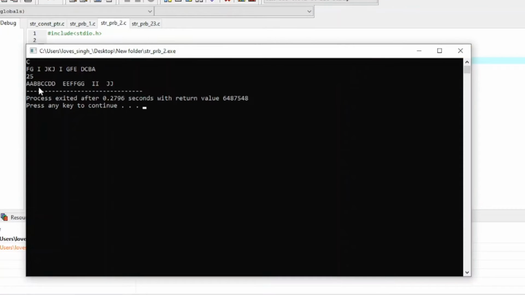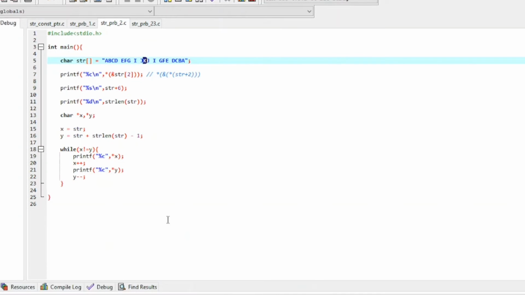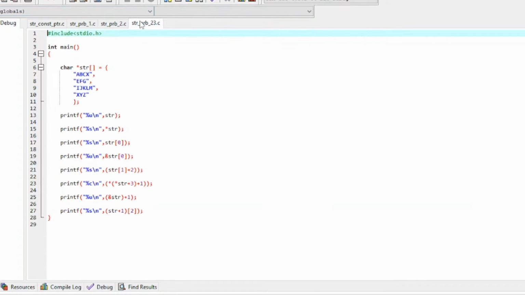Is K printed? No, because x is incremented by 1 in each iteration and y is decremented by 1 in each iteration, eventually they will reach K, and now x and y point to the same address. So control will come out of this loop, and the program will terminate. So this was about this example. Now moving on to the next example.